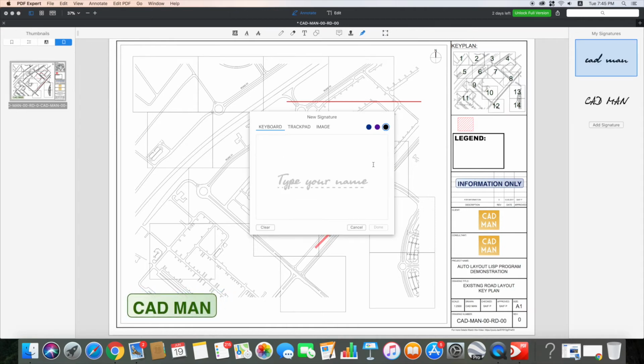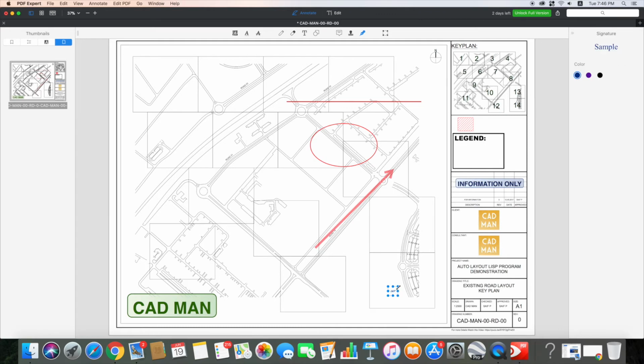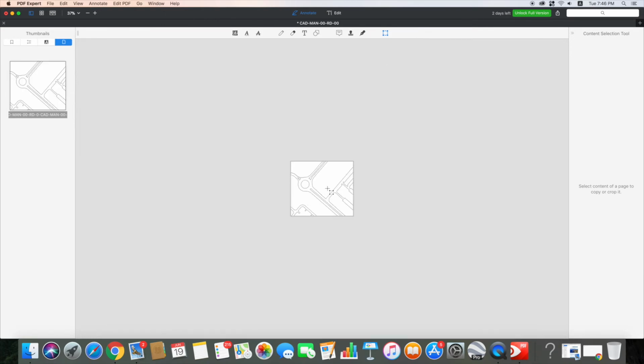Next tool is for adding signature. We can type the signature and also we can use the trackpad to do the signature. Next is crop tool. We can crop the current page or all the pages by cross window selection.